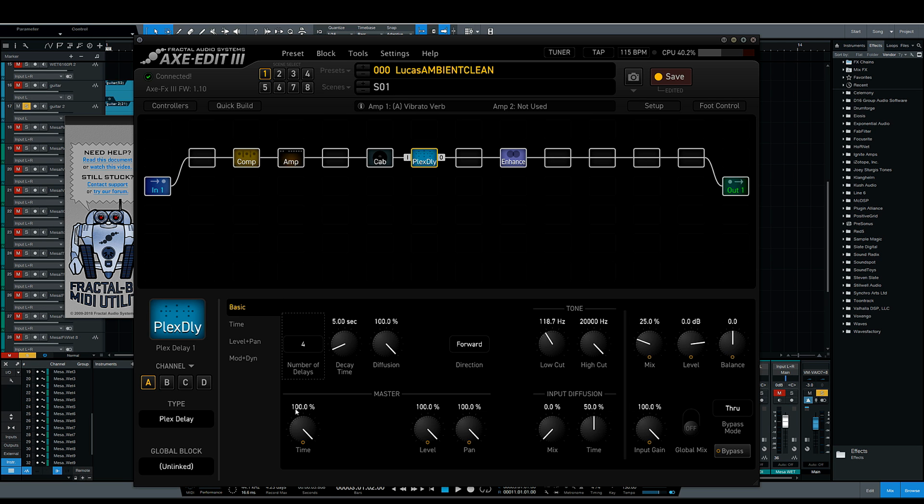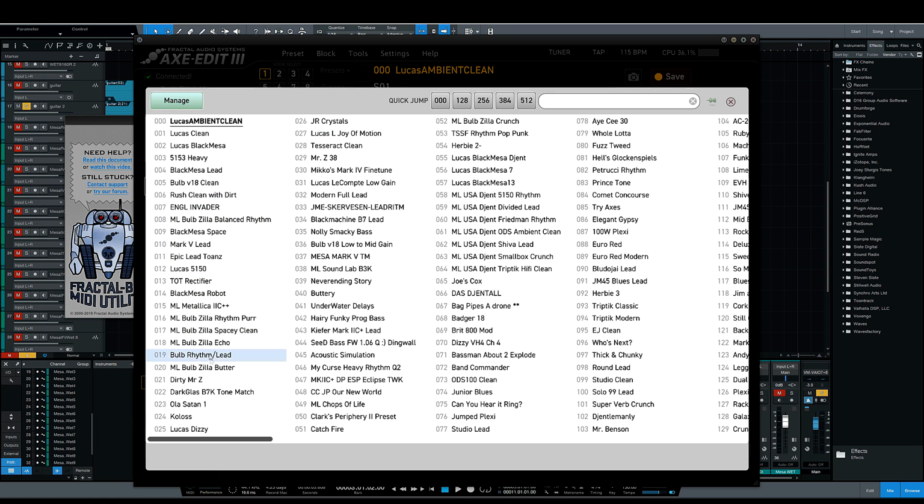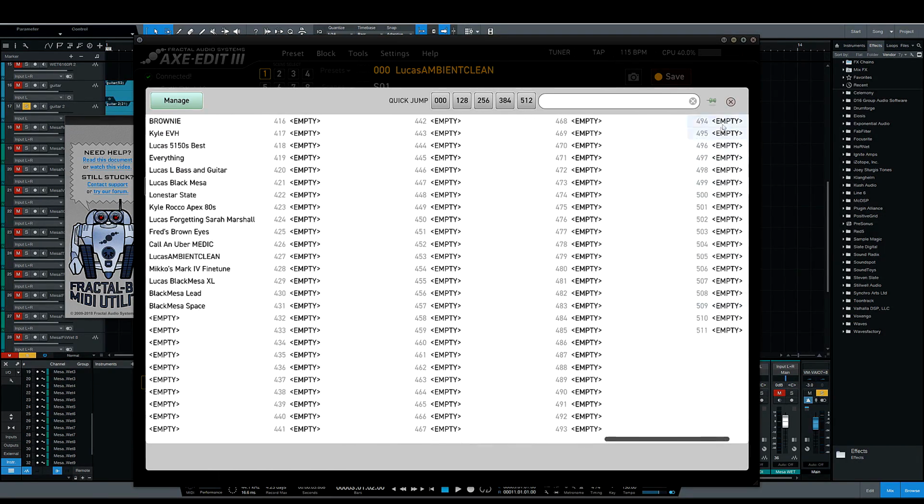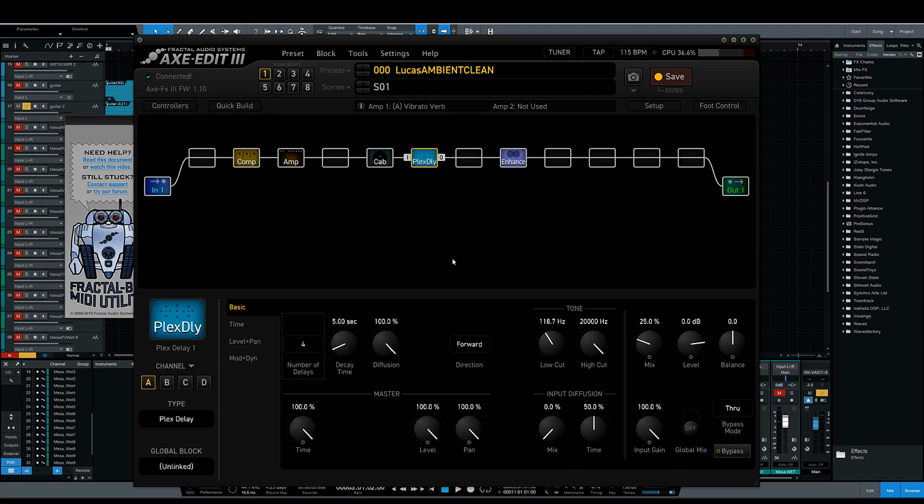There we go, ladies and gentlemen. We have successfully converted our patches. We have successfully brought in an entire bank from the Axe FX 2 to the Axe FX 3, as you can see here.